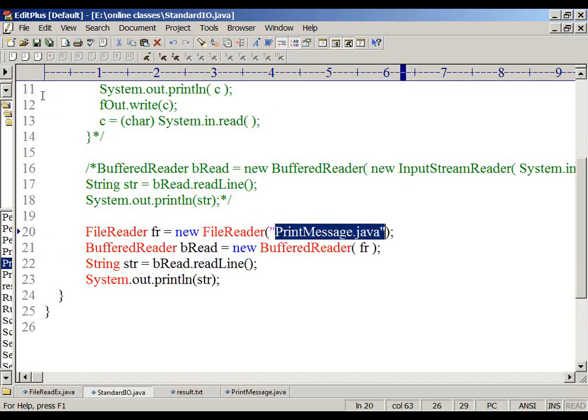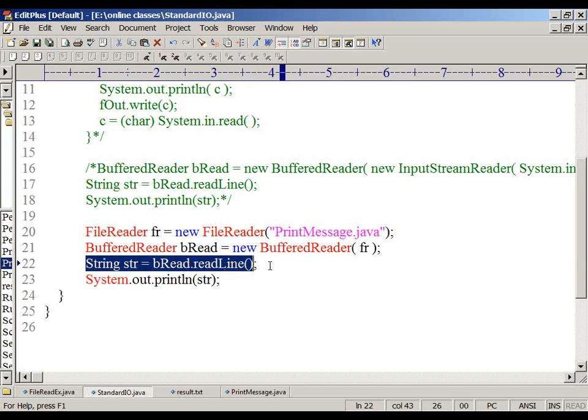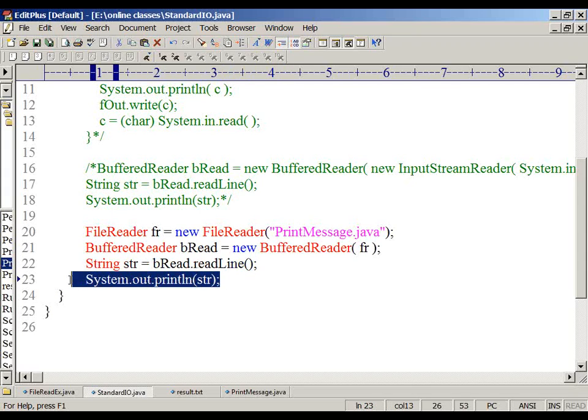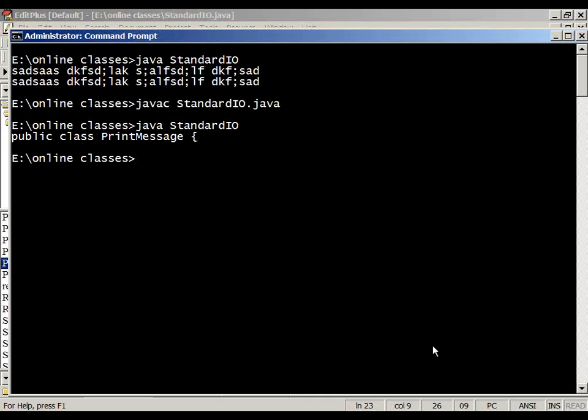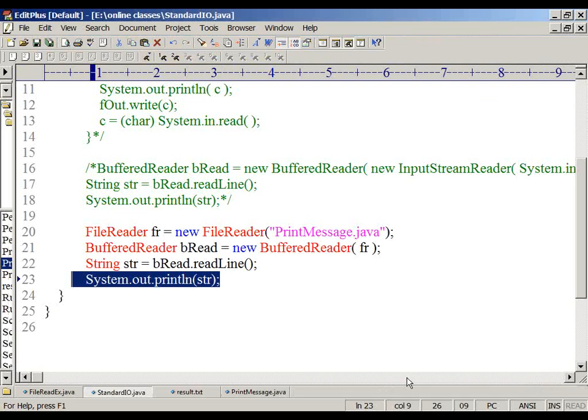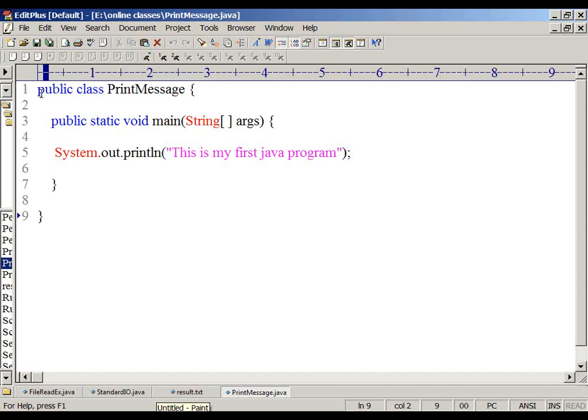From a file, the FileReader object I kept into the buffer, and from the buffer I am reading and printing onto the console. Reading and writing both are there. Let me compile whether it is fine. Only one line. See, public class PrintMessage. This one you got.